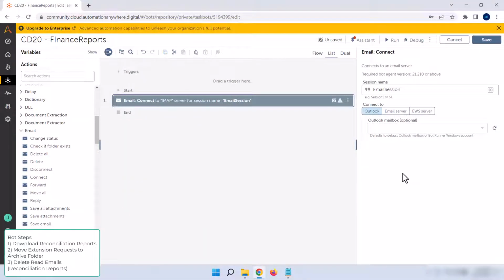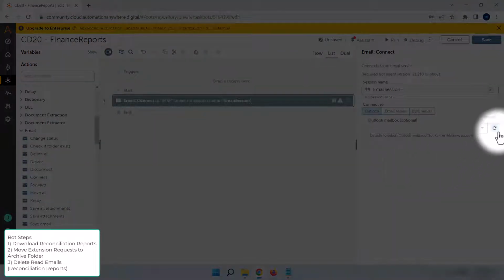Like it says below the drop-down, this option defaults to the default Outlook mailbox of the BotRunner Windows account, so you need to be careful if you plan to run this bot on a machine other than your own. The default Outlook mailbox may not be the same as the one on your machine, and in that case, you'll need to use the email server option, but I'll show you how to do that later in the course. For now, the drop-down is grayed out, so let's click the refresh icon to the right.